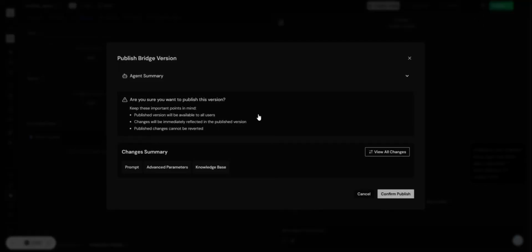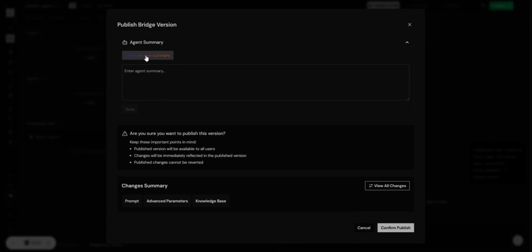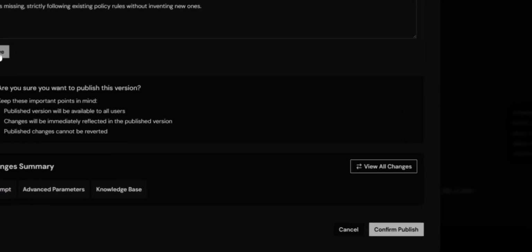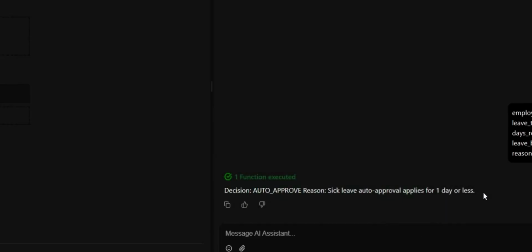After testing your agent, you can generate a summary. Save it, and then publish your agent. Your agent is now published.